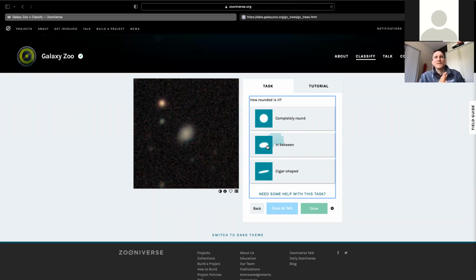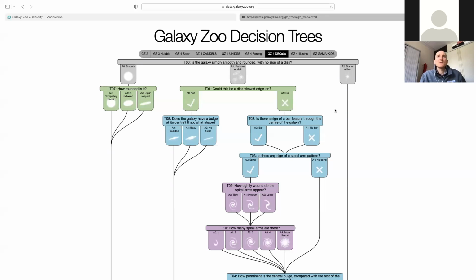Now, one of the interesting things about this is that depending on the answer that I'd given for the first question, if I had said, no, it's not smooth, it has features, I would have been asked a different set of subsequent questions. So let me just illustrate that. That's what this looks like. With Zooniverse, you can build a very complex analysis in the form of something called a hierarchical decision tree.